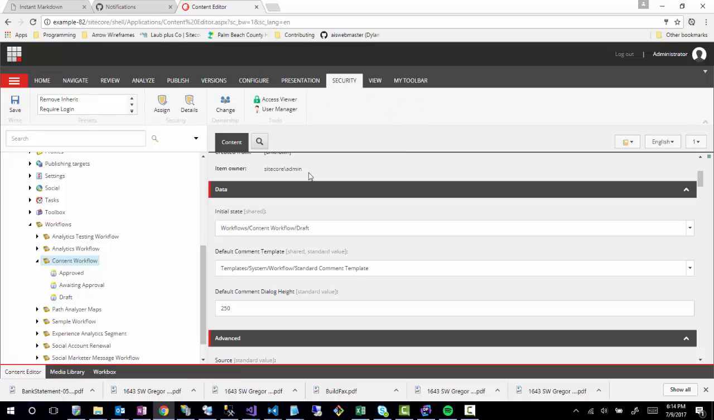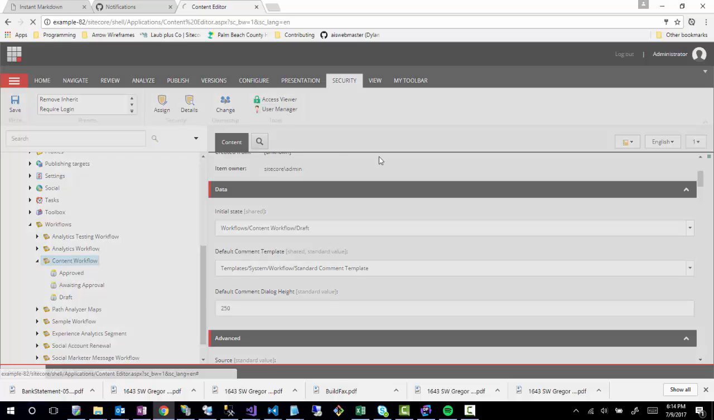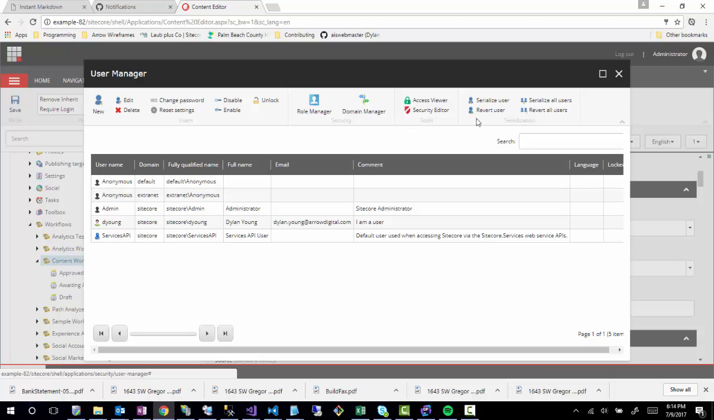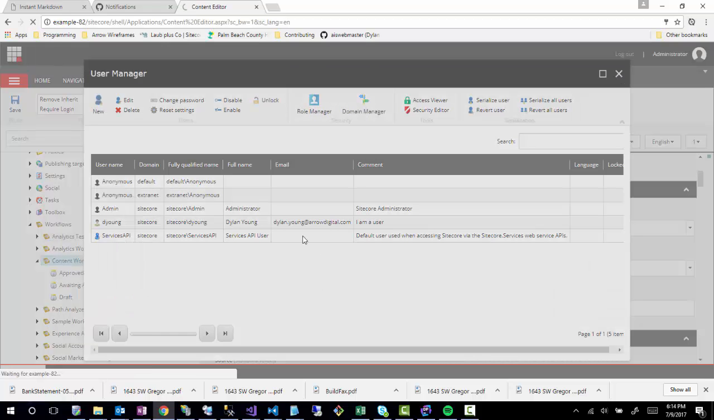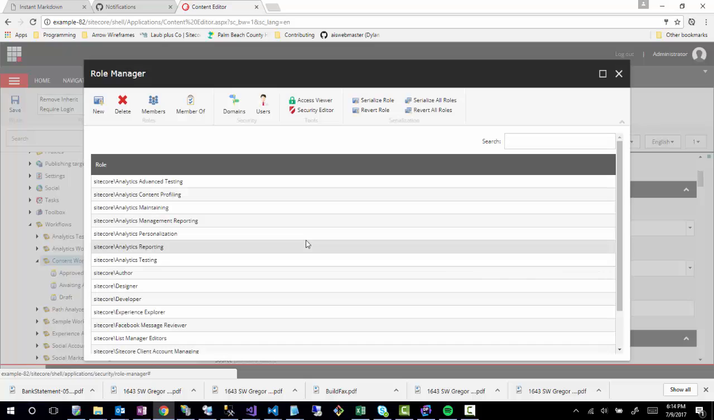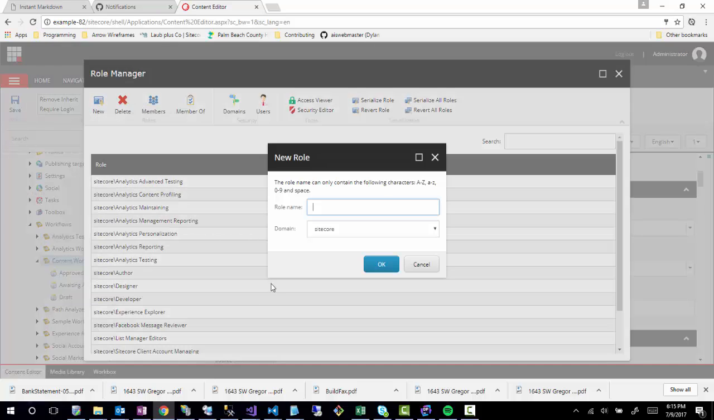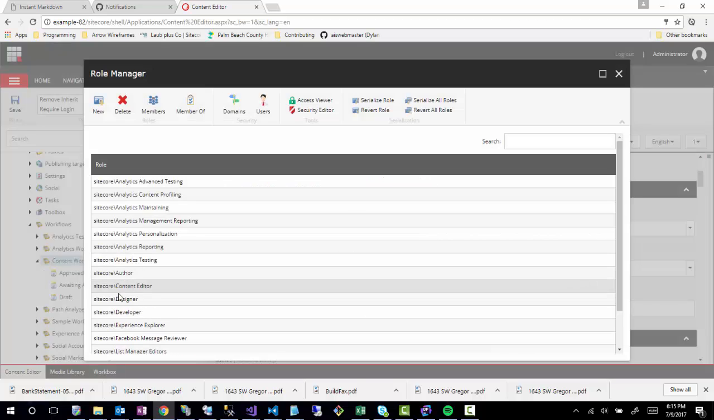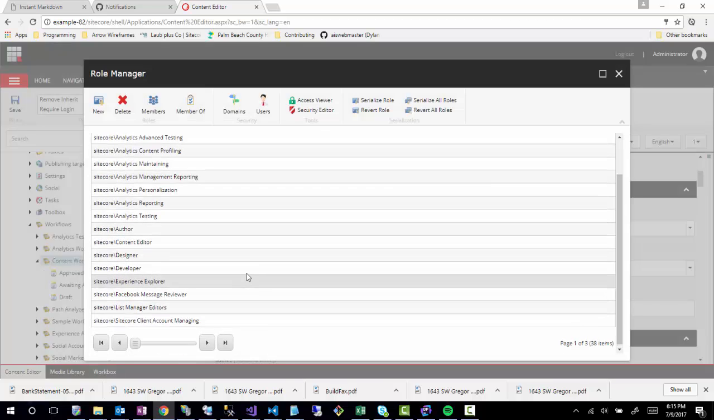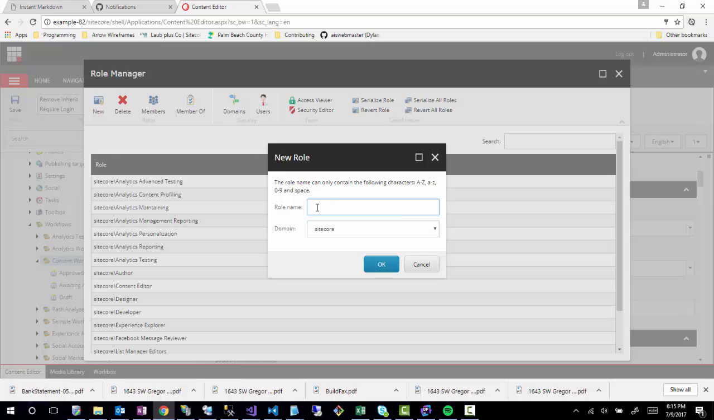So if I go back to security and I go into user manager, I think it is. I'm basically trying to get to the role manager. So if I click on role manager, I'm just going to go ahead and create 2 new roles. I'm going to call one a content editor. So you can see I got a content editor there. And now I'll create a content manager.